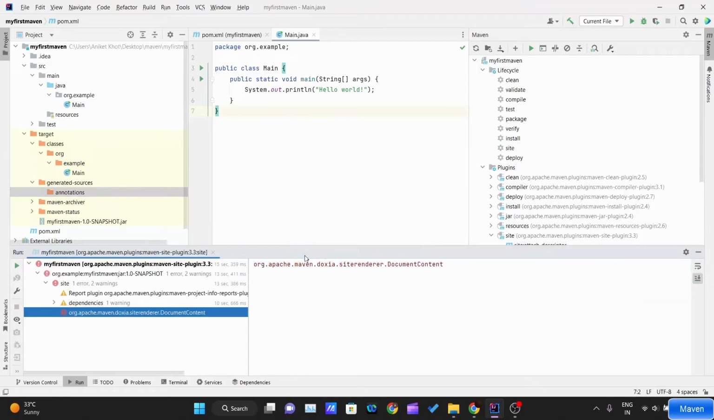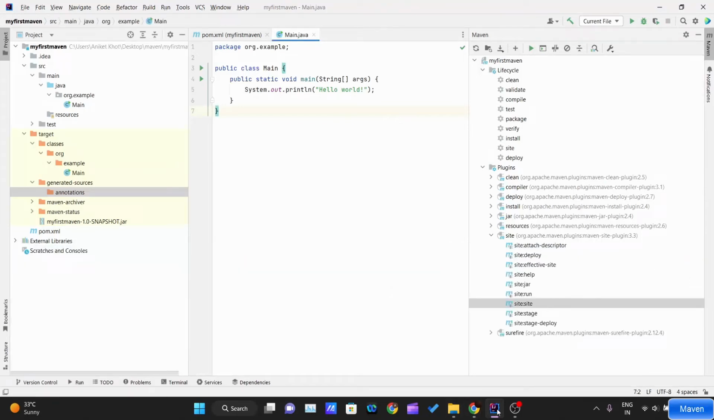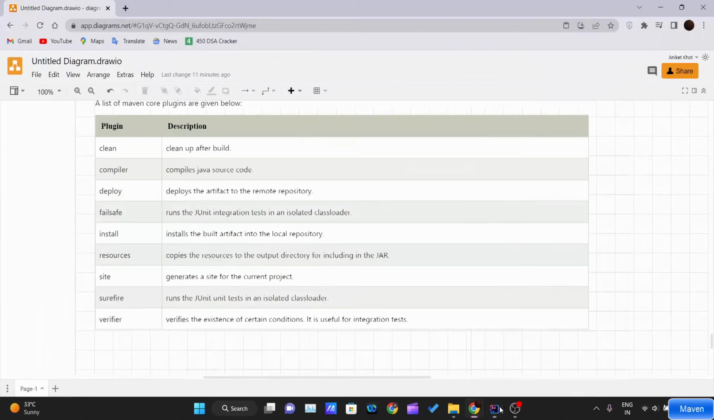Okay, and I might get one error because I have not set up this project till now. So we will do that in our upcoming videos. The purpose of this video is just to understand what plugins are available in Maven.